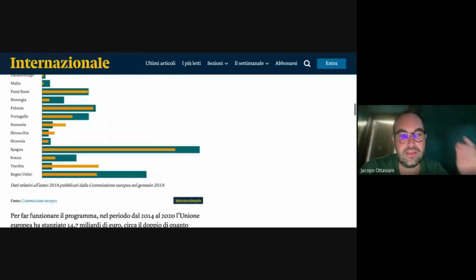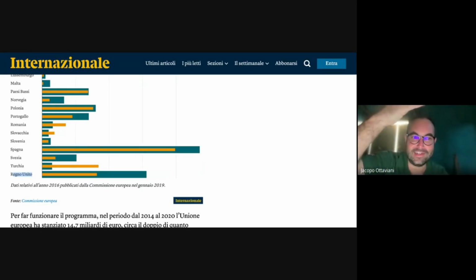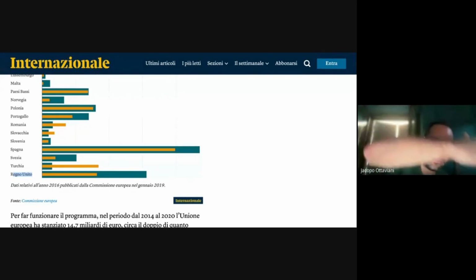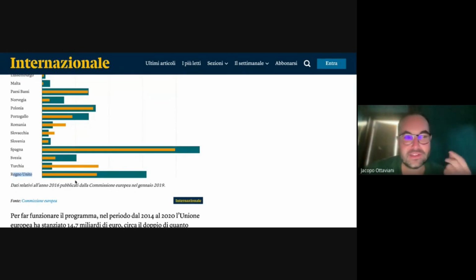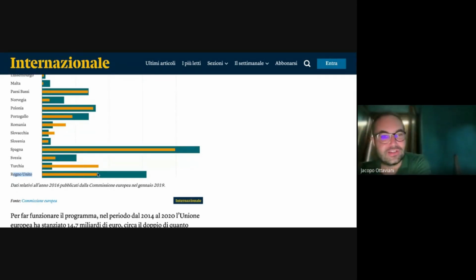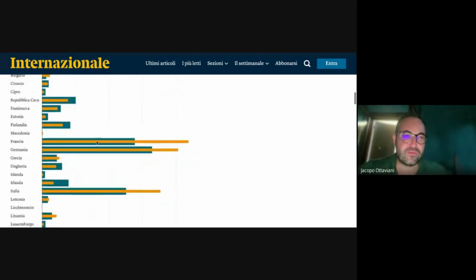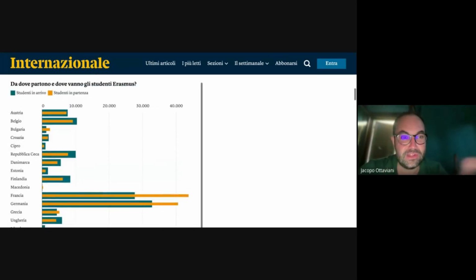This is the UK, Regno Unito is UK. So when the UK was part of Erasmus, because a lot of people wanted to go and study English, they had a lot of Erasmus students going to the UK, but the UK students didn't go out. So this is a lot of information, and it's made with Datawrapper.